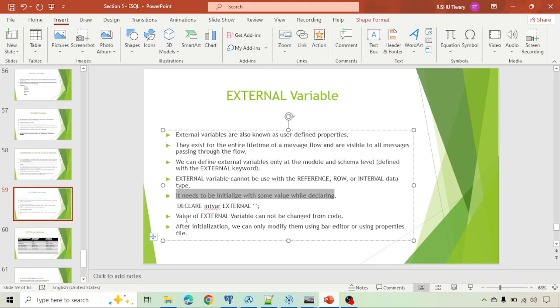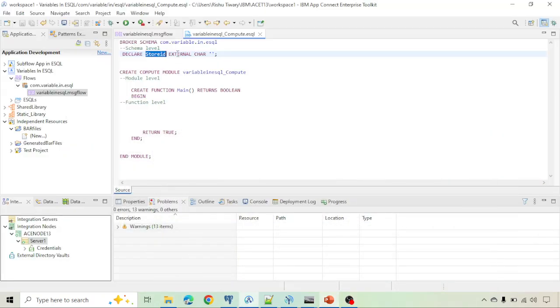Now, the value of an external variable cannot be changed from the code. Suppose here initially I assigned it a blank string, and now I want to set some value with the help of code. Suppose I want to set the store id, as store id is of character format, I want to assign some value here, d050, with the help of code.